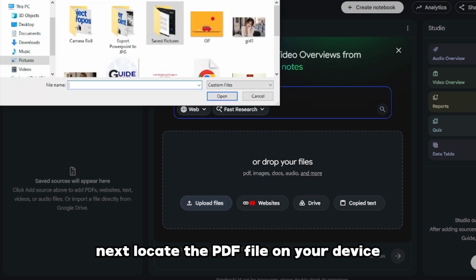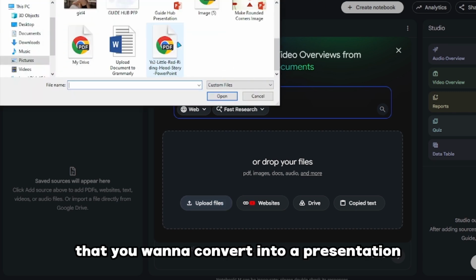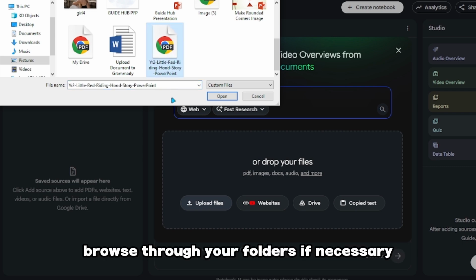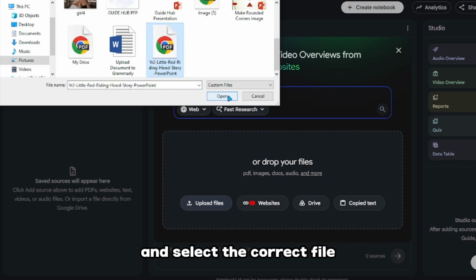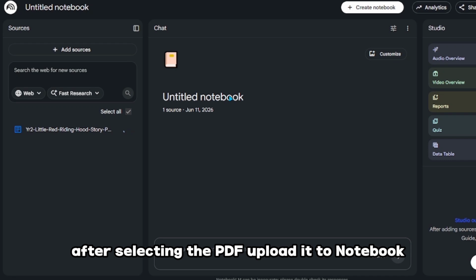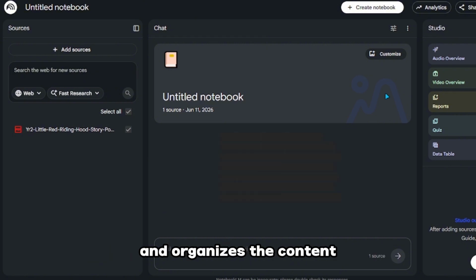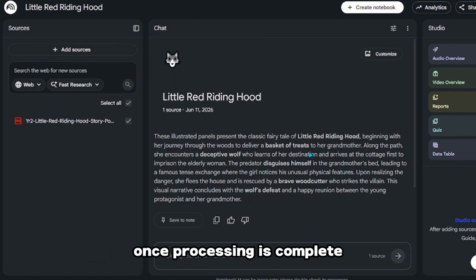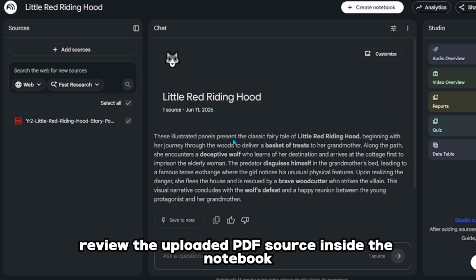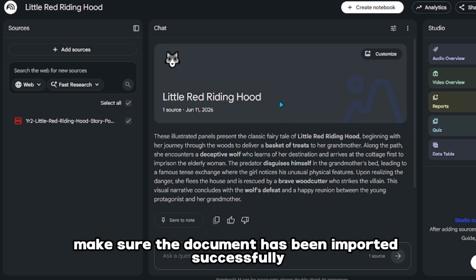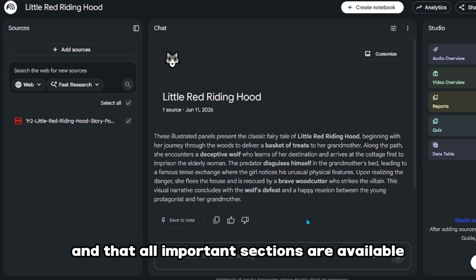Next, locate the PDF file on your device that you want to convert into a presentation. Browse through your folders if necessary and select the correct file. After selecting the PDF, upload it to NotebookLM and wait while the platform processes and organizes the content. Once processing is complete, review the uploaded PDF source inside the notebook. Make sure the document has been imported successfully and that all important sections are available.